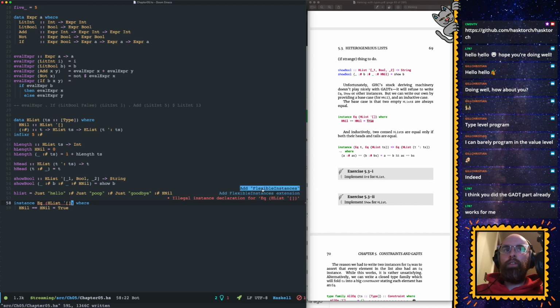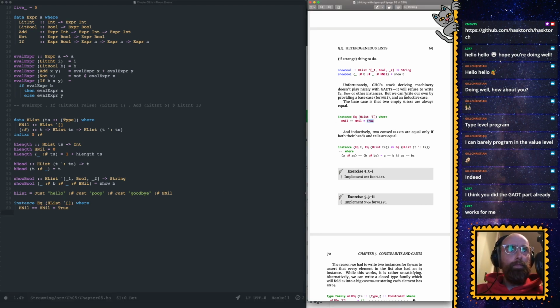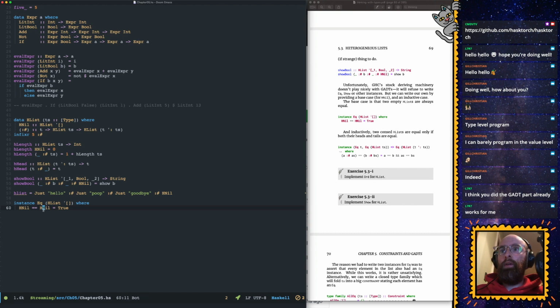So we want a flexible instance, which I think will tell us. No, we'll just add it anyway. Okay, it's happy. But you can write your own by providing a base case for HNil and an inductive case. The base case is that two empty HLists are always equal. So we've just shown that. Two empty HLists, well, there's HNil, and then the cons is the other one. So they're always equal, and then the other one we can write is an instance, where was it?